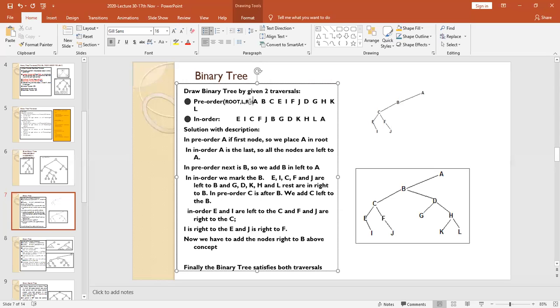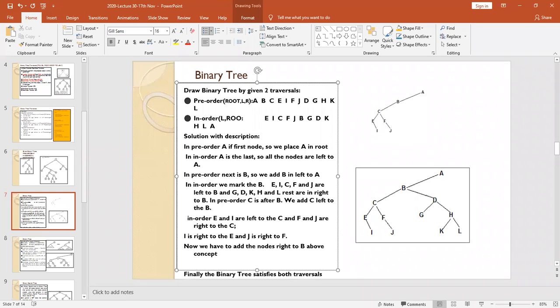So root, left, right. In-order means you get left, root, right. So in-order, first you will get left, next root, next comes right. This is the sequence for in-order traversal. Now we shall see the solution for that.